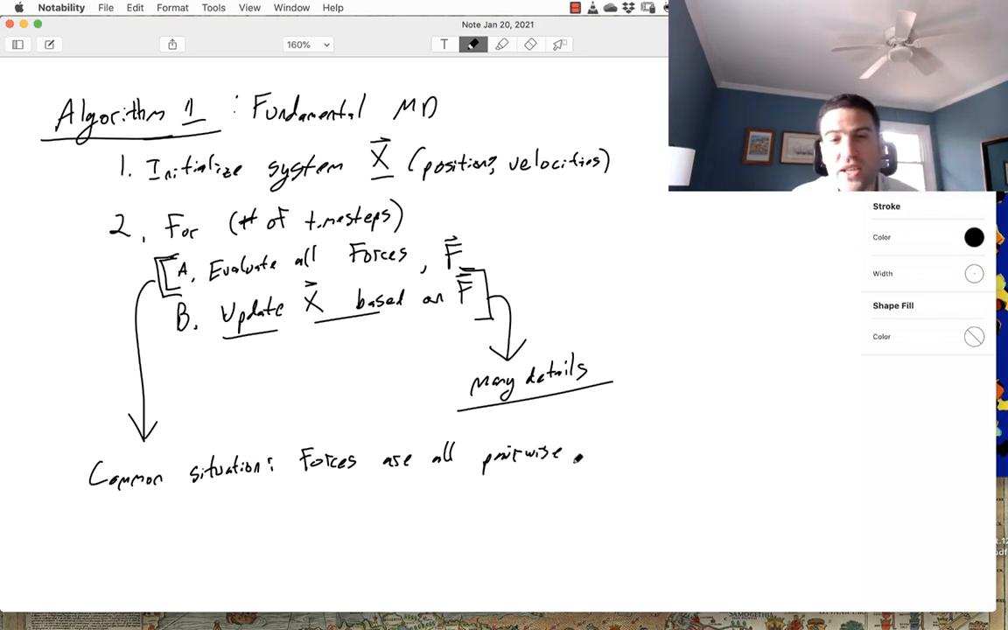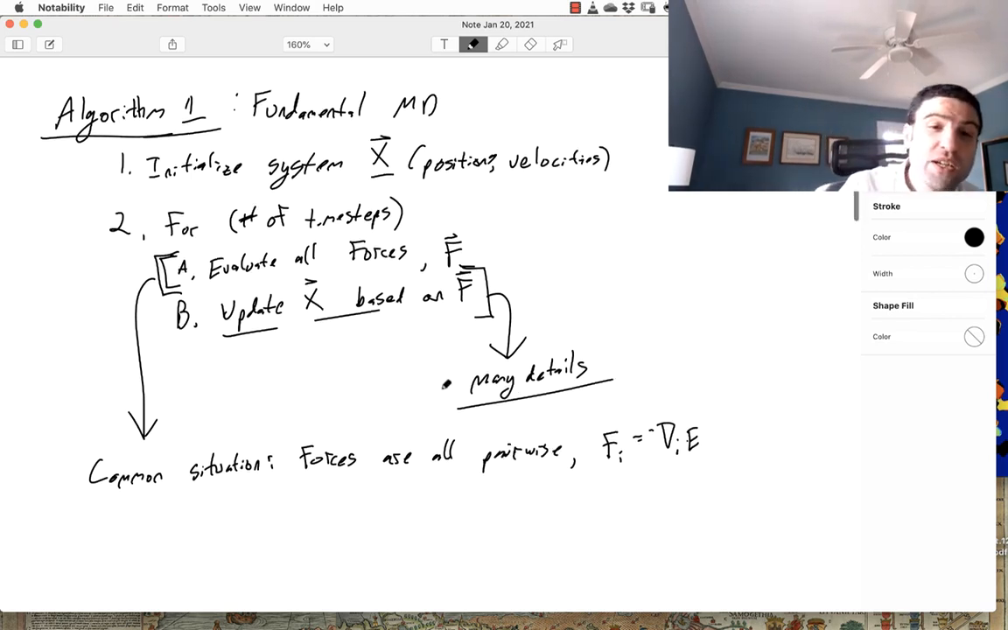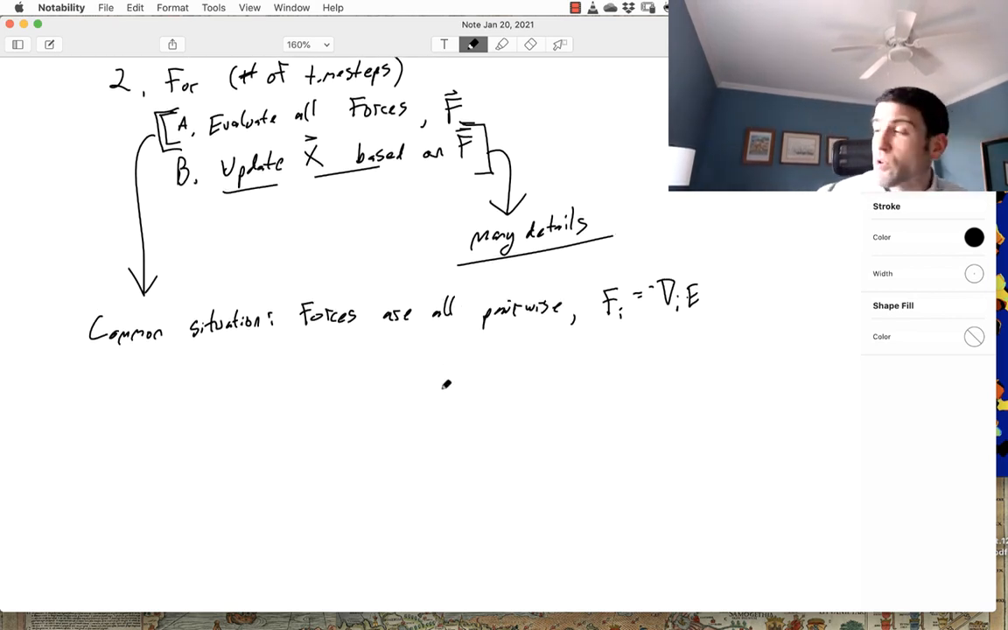Are all pairwise, and they come from some potential. So that, say, the force on degree of freedom i is given by some negative gradient of an energy with respect to moving the ith degree of freedom, right? So often we think about pairwise forces. Sometimes we think about forces that are 3 or 4 body, especially if you have angular potentials or torsional potentials. But for the time being, let's just think about these kind of pairwise force situations.